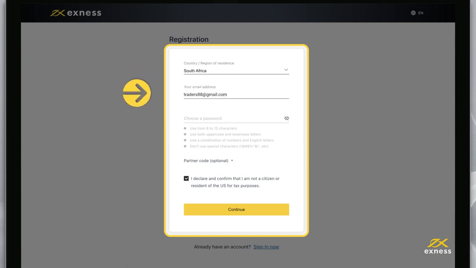Enter the email address you want to register this personal area to. Create a password following the special requirements, including uppercase and lowercase letters and numbers. You will use this email and password to access your personal area from the web or the Exness Trader app.